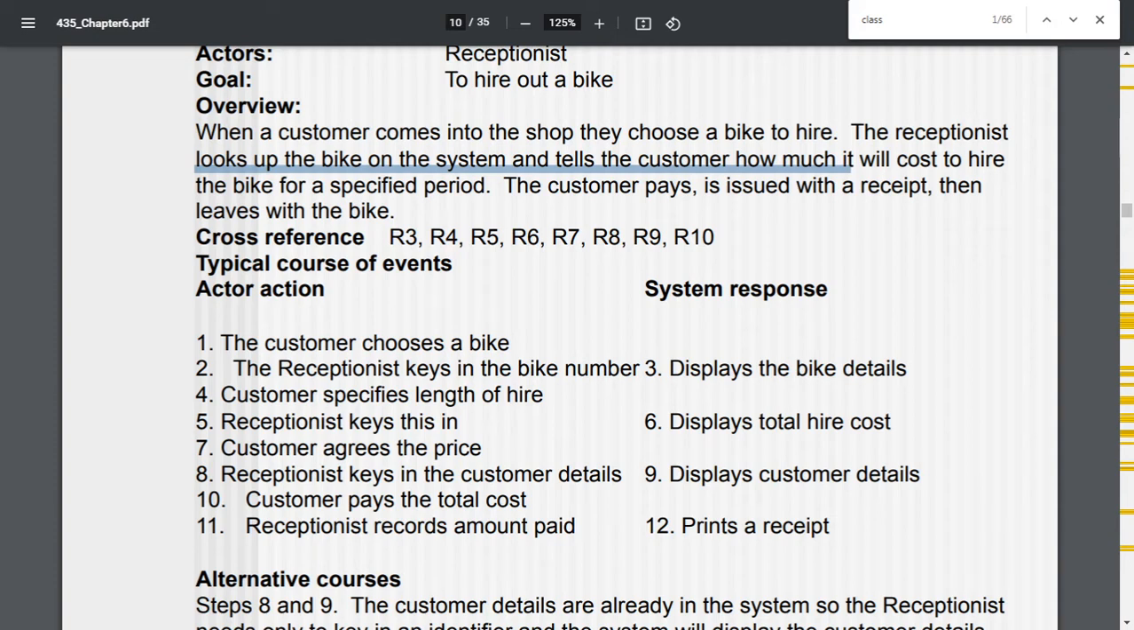So we can see here the first one, the customer chooses a bike, and then the receptionist keys in the bike number. So she is going to get the details of the bike, and in order to get the details, they key in the bike number. So the system displays all the details about the color, the size, the capacity, the price. Everything will be displayed on the screen from the system. That's the system response.